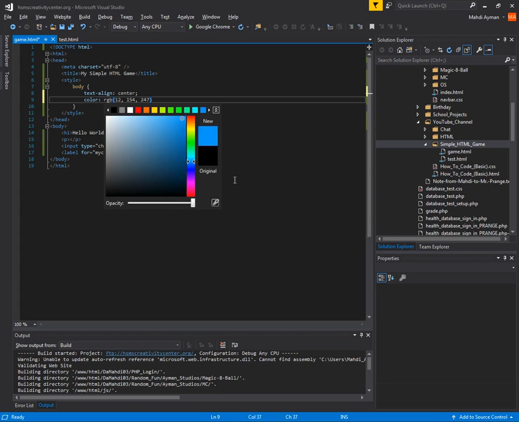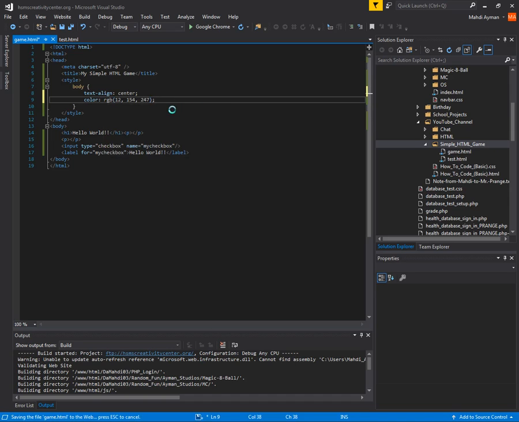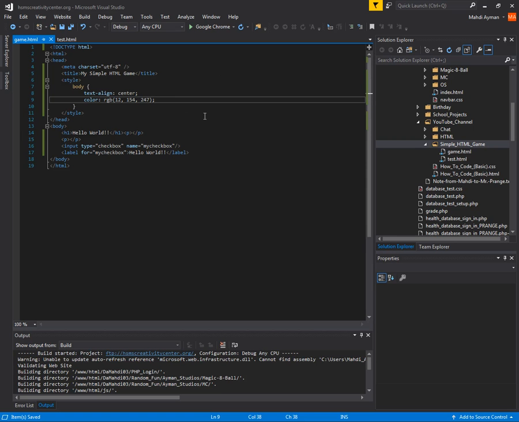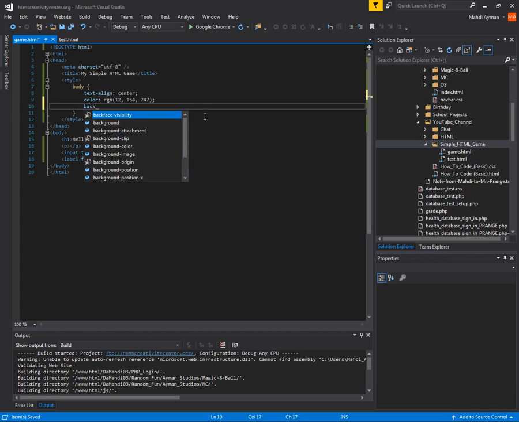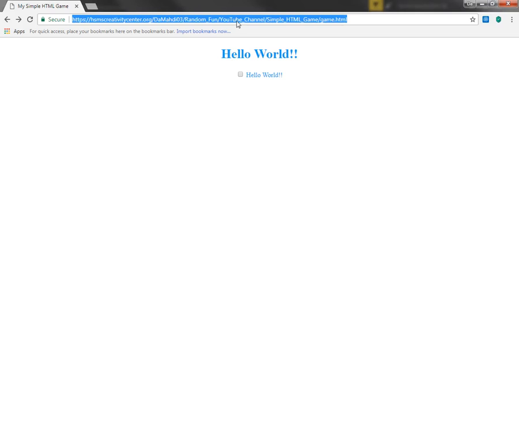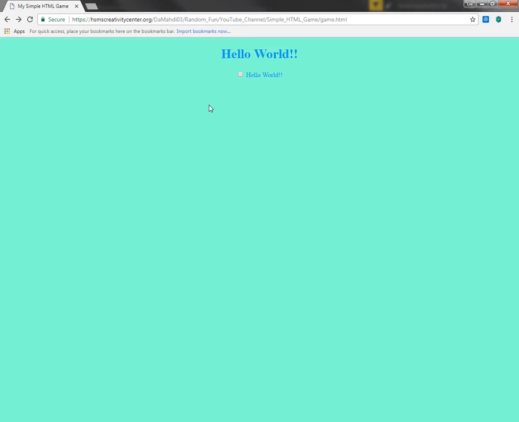So I like this color. I'm going to put a semicolon, save, and then refresh. Now we have colored text. We can also make a background color. This works with a lot of things, not just the body. This can also work for what I'm about to show you next. So I'm going to just make it aquamarine because that looks like it would go with this color. There you go. So now you have a background color with some more color right here.